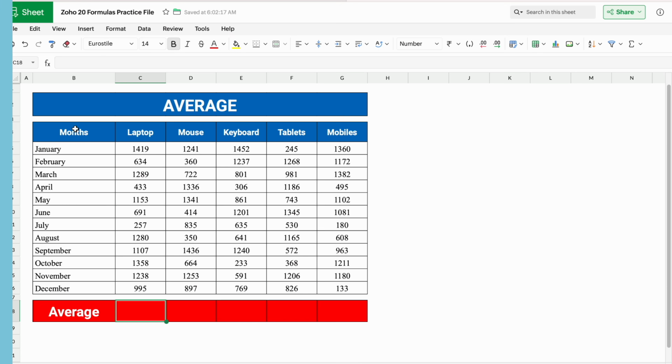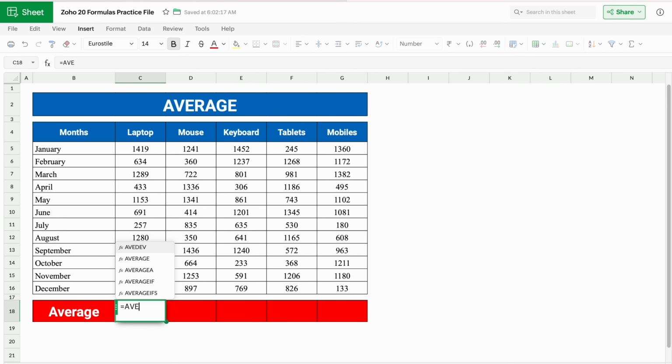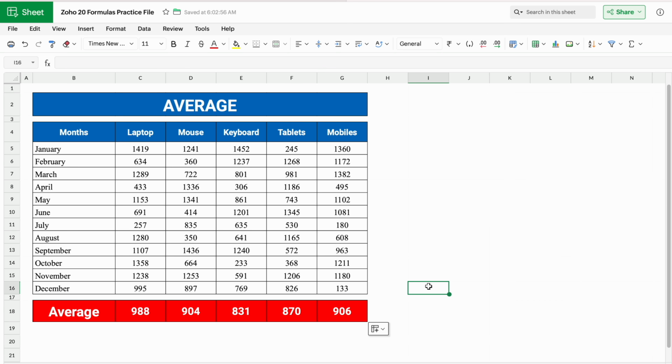Average. I have got monthly sales over here and the sales are of different products. And at the bottom, I want to know average. Let's insert the formula, plus or equal to average. Bracket open, bracket close. Number. In number, I'll select all the figures from top to bottom and will hit enter. And we got average of laptop. Let's drag our formula to right and we got the desired result. Let's move to next example.